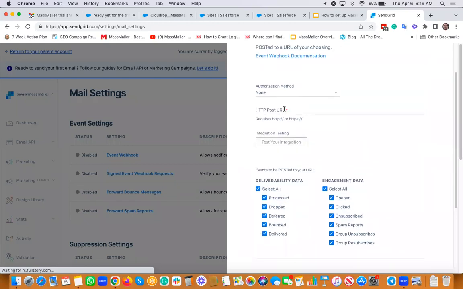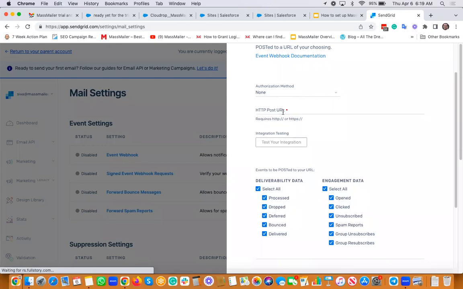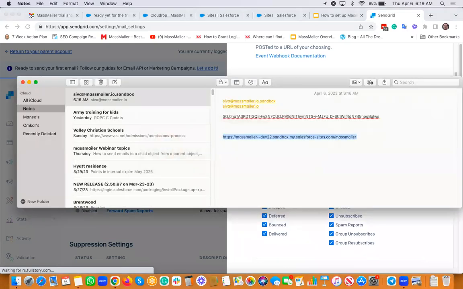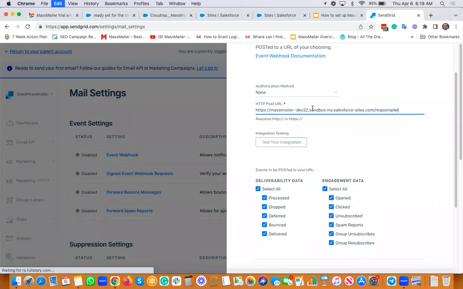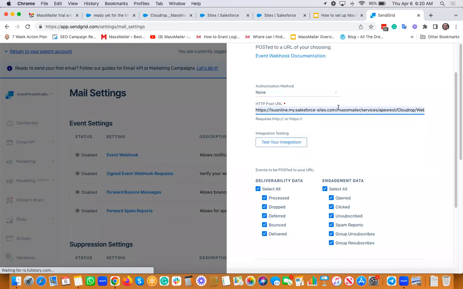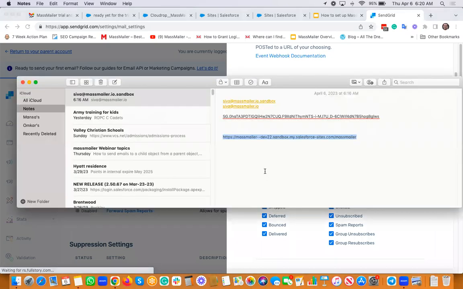Now we just have to copy paste the URL. Again, there's a little bit of extra work needed here, so I'm going to explain. Make sure that you check all these boxes, deliverability data, engagement data, because we want all of this. Now, remember the URL that we got. You have to copy that and then paste it there. Just a moment. I just needed this for some extra suffix.